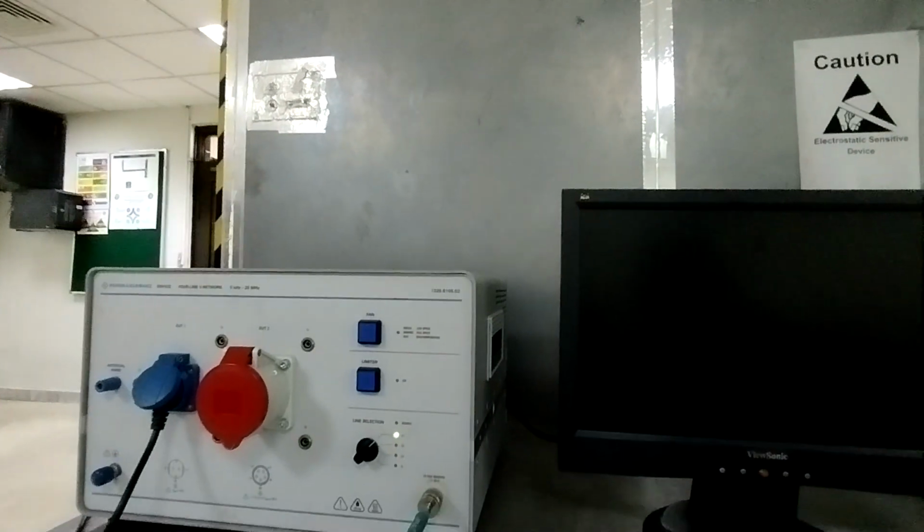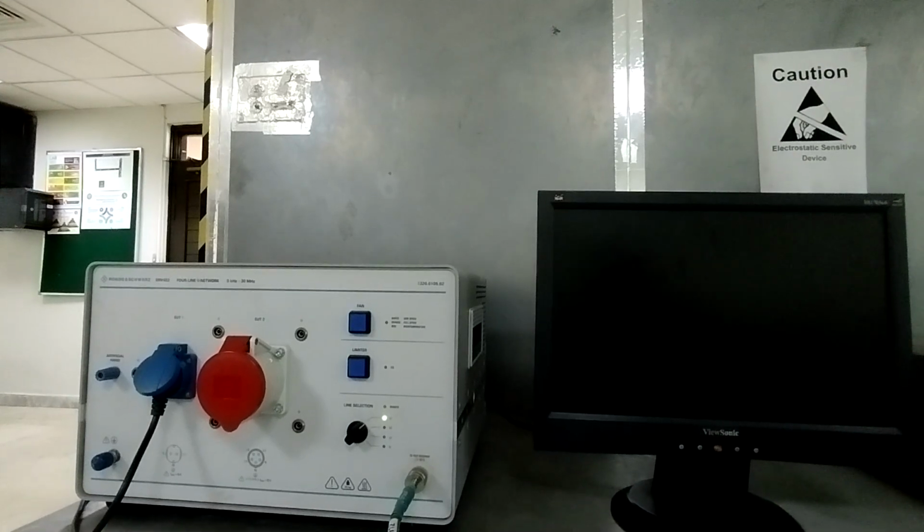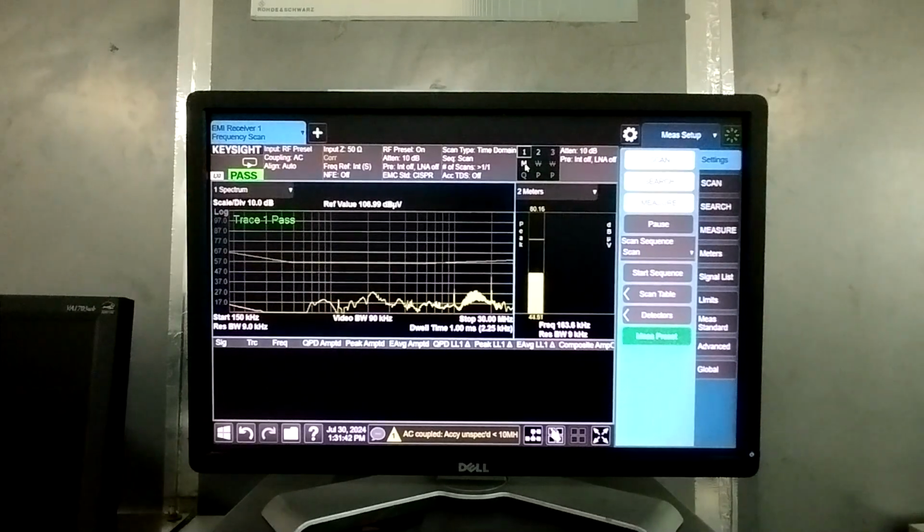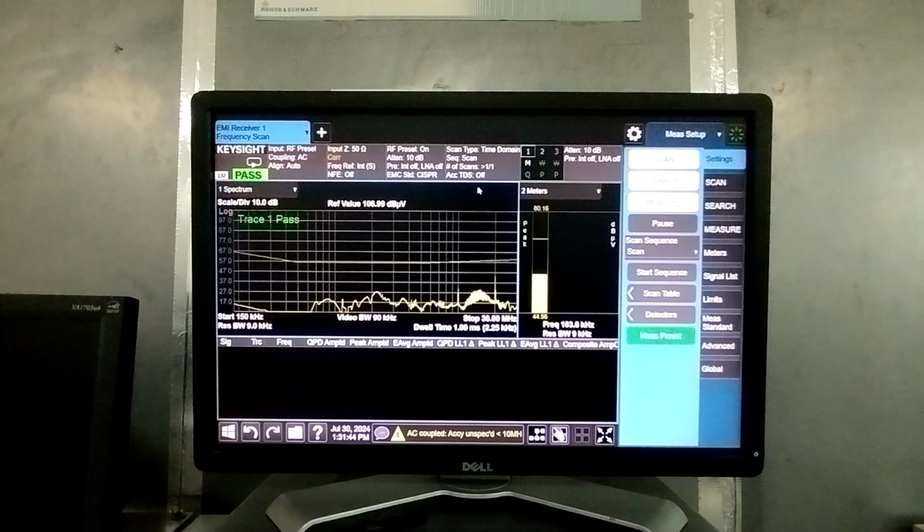I have selected the line. That is also a single phase device, so I have to just check it on L1 and neutral of this LISN. Now we are back at the screen of the EMI receiver. The device now connected is a ViewSonic monitor, which can be used at home. I will not change the setting. The same setting will be followed.